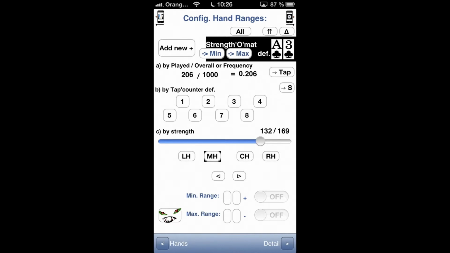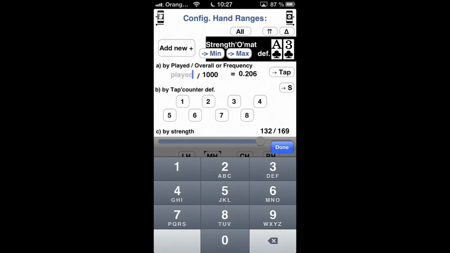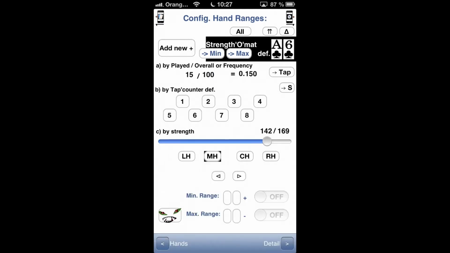Now I enter the numbers 15 for the played entry and 100 for the overall field. 15 and 100. 15 hands out of 100 result in the opponent's playing frequency of 0.15 or 15%, thus leading to the normal starting hand range Ace-6 suited plus.